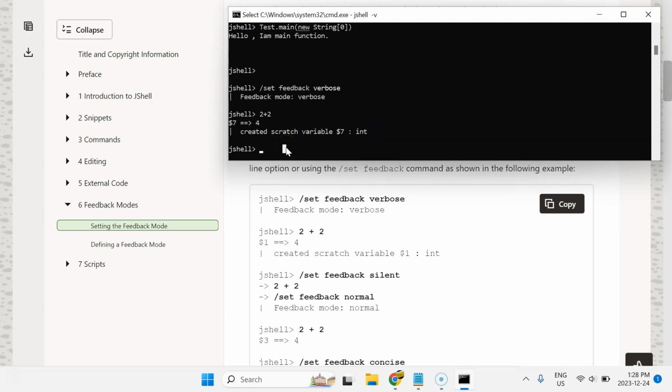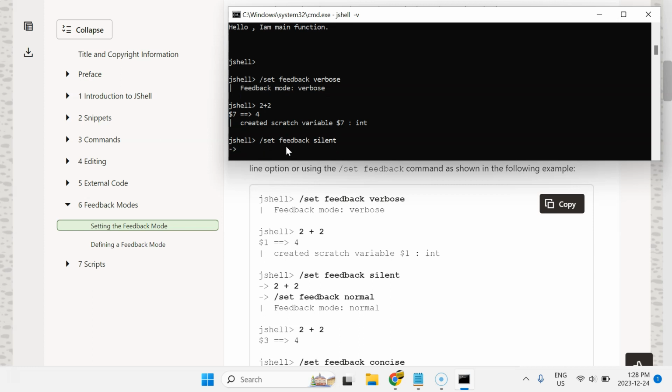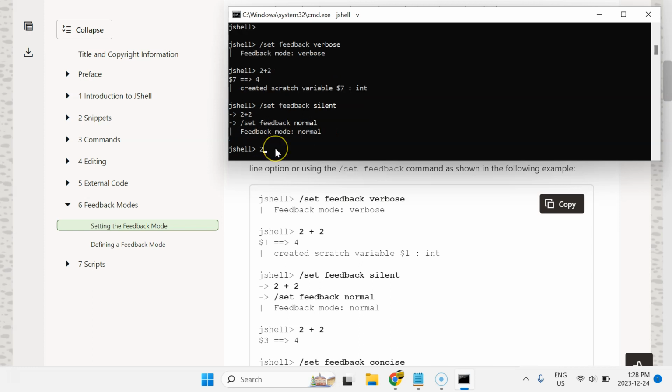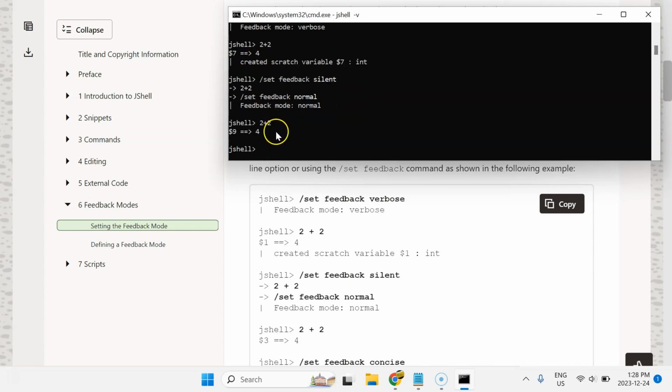Now, for example, if I go and change it to silent, /set feedback silent. See what happens. I'm typing 2 + 2. It doesn't say anything. Okay. Now let's go and set it to normal. /set feedback normal. And if I run the same expression 2 + 2, what do I see? I just see the result. I don't see the description.